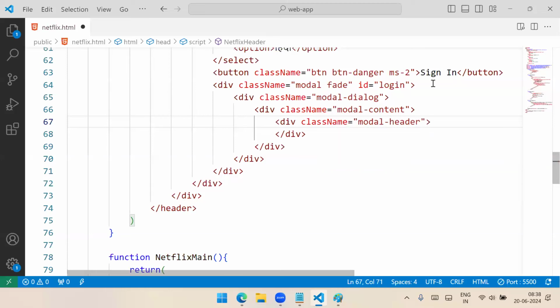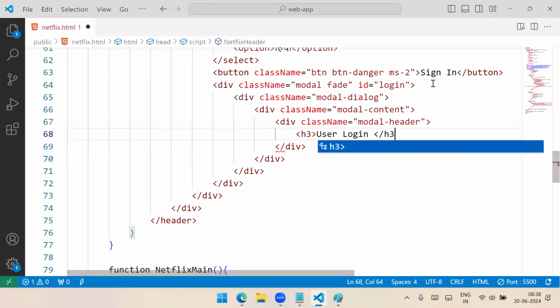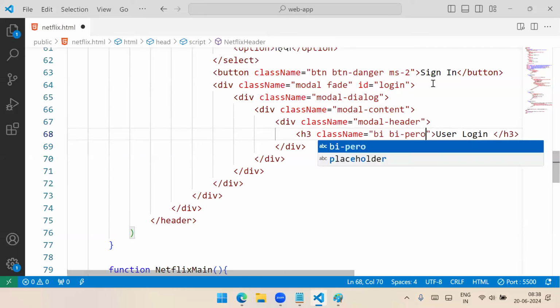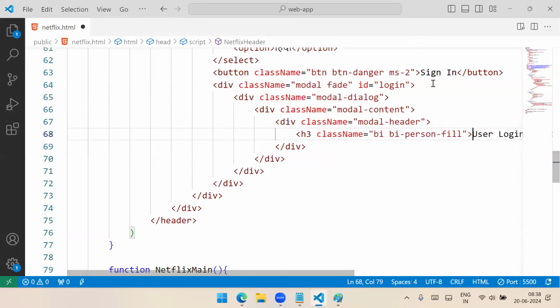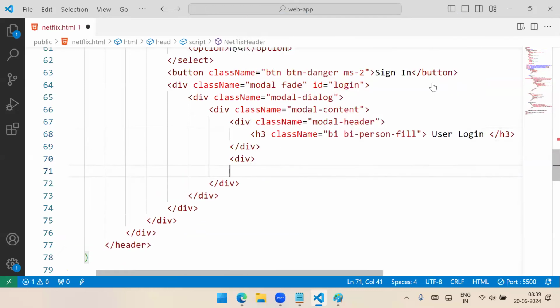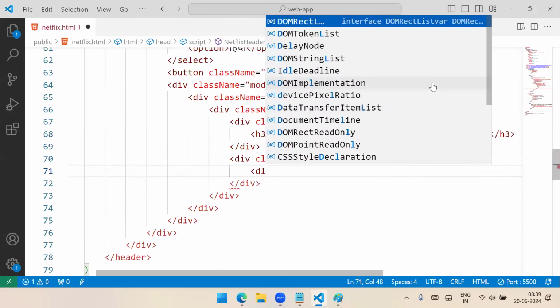These are all ready-made. And we keep an option like user login in a heading 3. I'll just use some class name, bi bi-person-fill. Okay. And we have a modal-body, another div, with the class modal-body. In the modal body, we are having a data list.